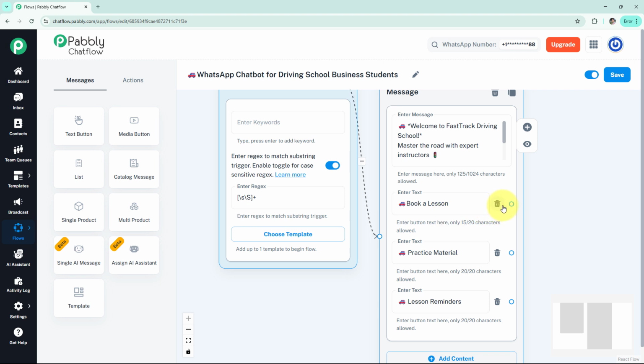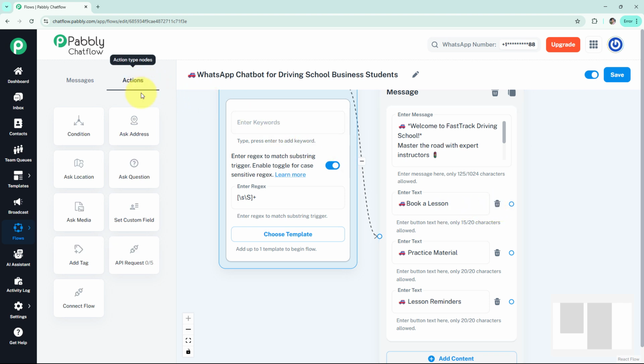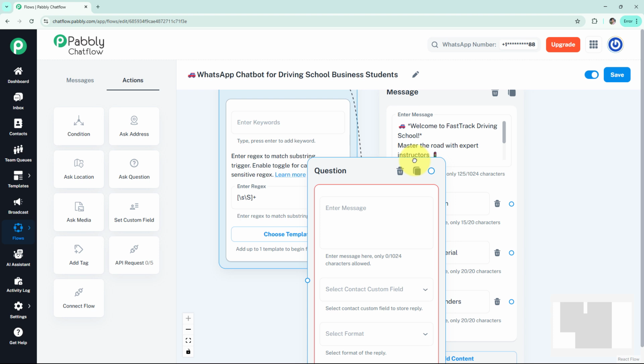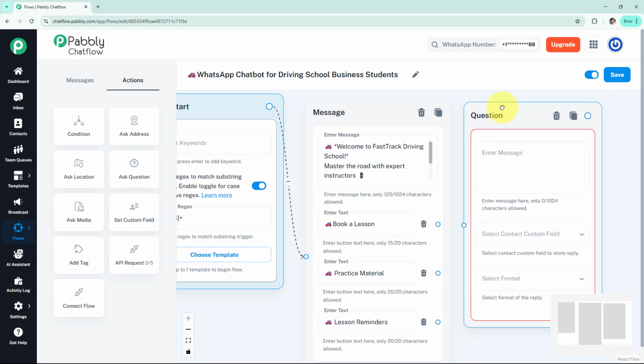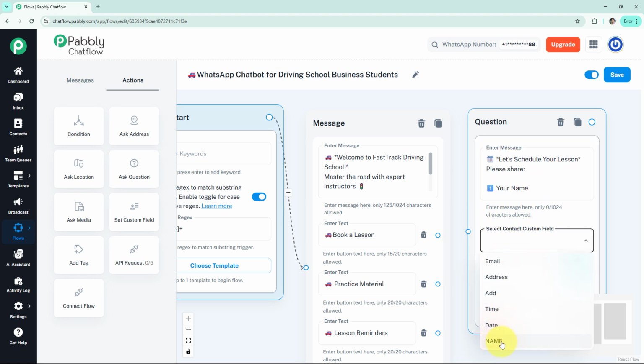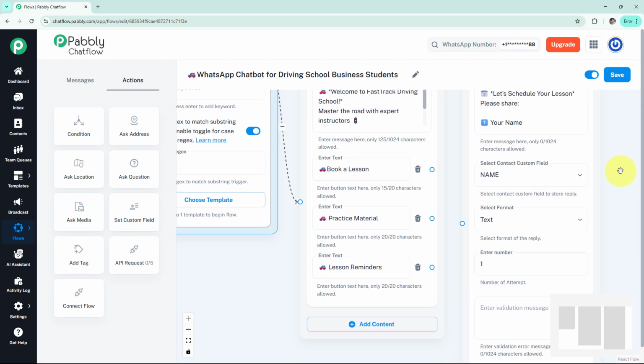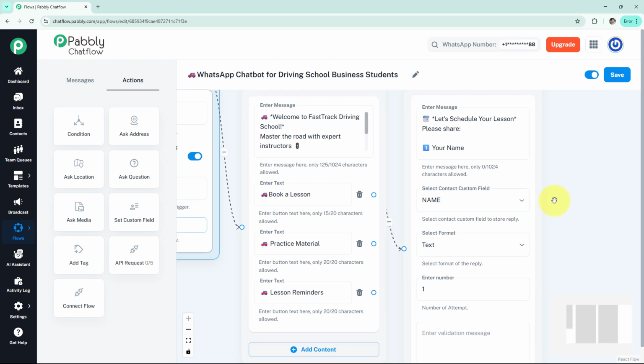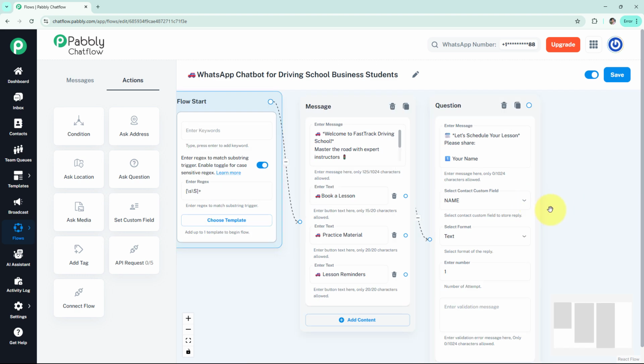So let's curate a response for book a lesson first, and for that we have to access the action type notes and then click on ask question to get a question box. Here we are going to take details for the driving lesson. I have asked for name. In the contact custom field I am going to select name, and as format I am going to select text. You can provide multiple attempts and a validation message if you want. I am going to leave it empty. Then I'm going to link it to the corresponding quick reply option. If you want to learn how to create contact custom fields, you can check the link in the description box.